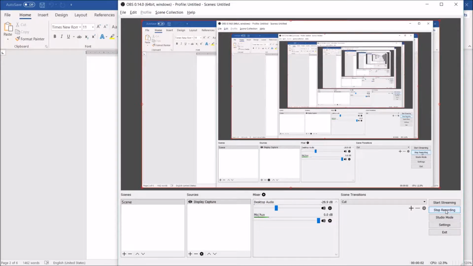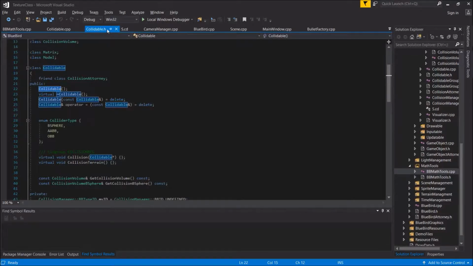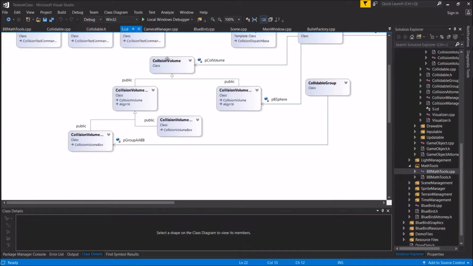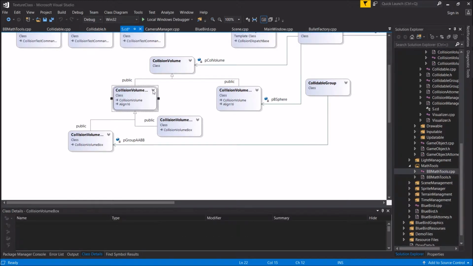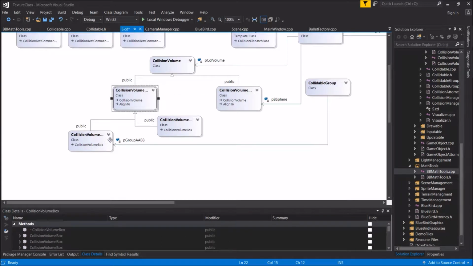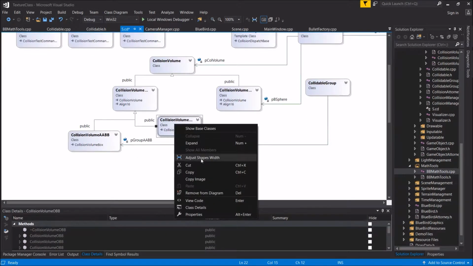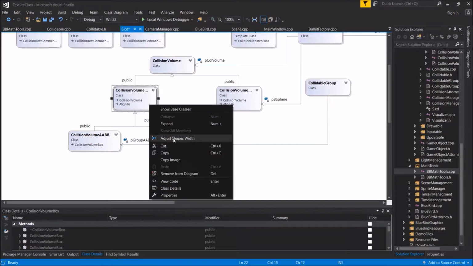For the collidable system, here we have the overall class diagram. We can see we have the collision test and the three derived ones for terrain, self, and pair. Over here we have the collision dispatch. Down here we have the collision. If I can scroll down, we have the collision volume right here with the overall collision volume. Here we have collision box volume, and here we have the AABB, and this is the OOBB, which both are derived from the collision box volume.